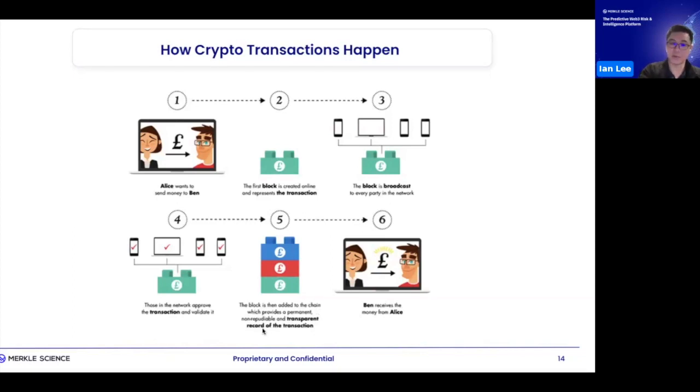And again, this is important. It is only when the transaction is added to the blockchain that a transparent and immutable record of that transaction is created. And it's only when that record of that transaction is created that Ben can then say that he's received 1 Bitcoin from Alice, right?